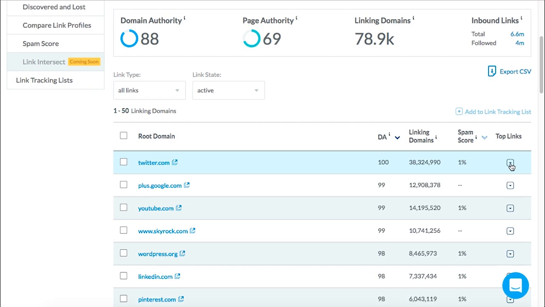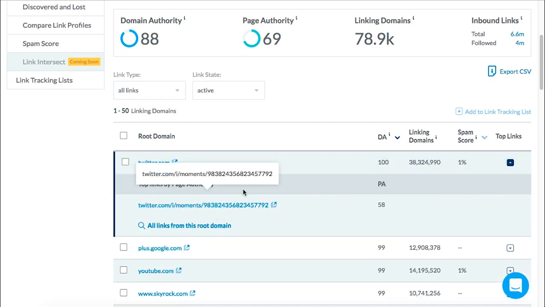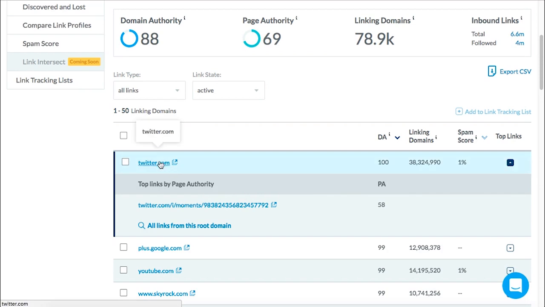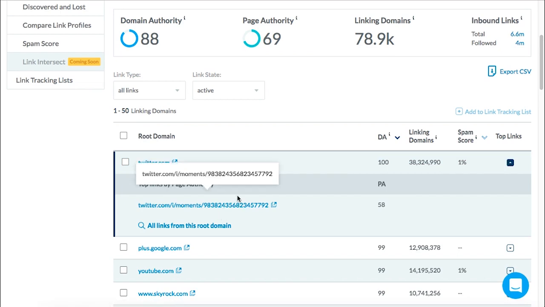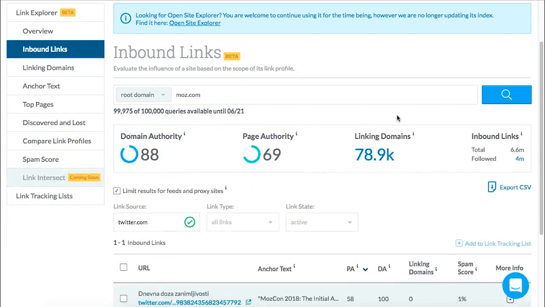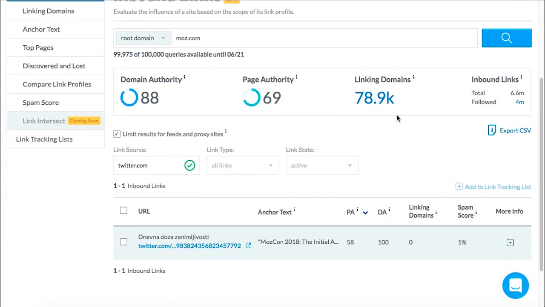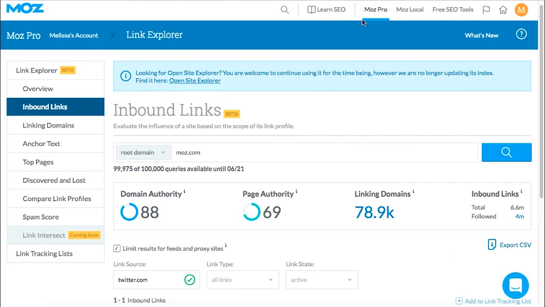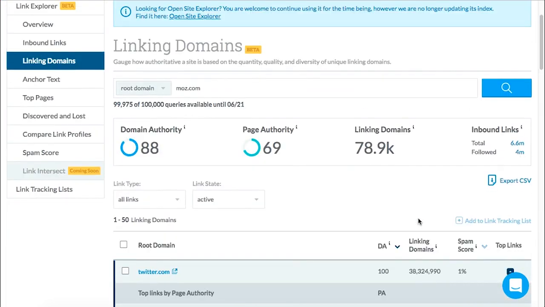And then when I click on that drop-down, this will show me the top URL from that domain that I'm receiving a backlink. So if I'm receiving more than one backlink from that domain, this is the top URL by page authority. If I click on all links from this root domain, this takes me back to the inbound links tab, and I can see all of the URLs from which I'm receiving a backlink from just that domain. Okay, let's head back into that linking domains tab. Now again, you can export this information into a CSV.